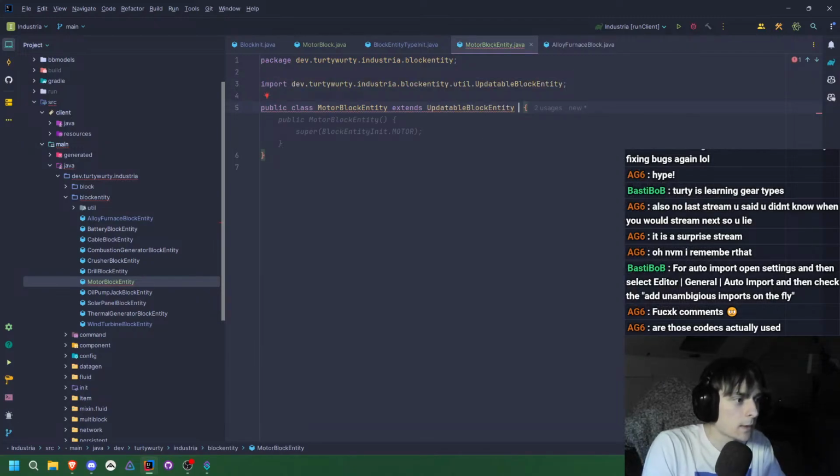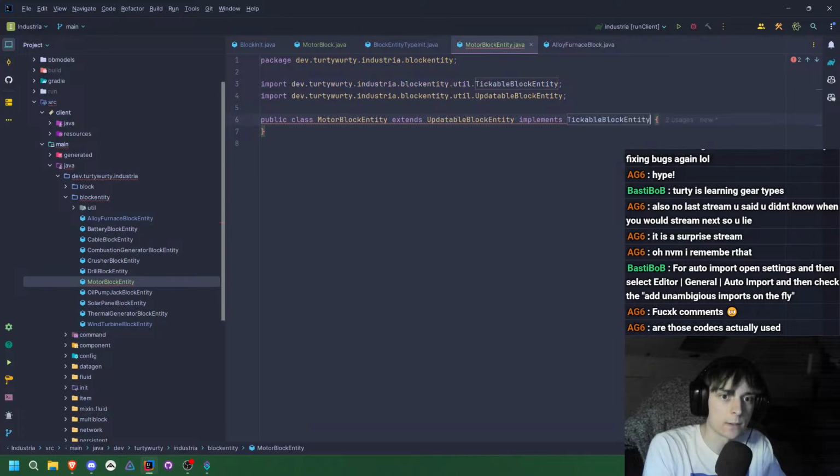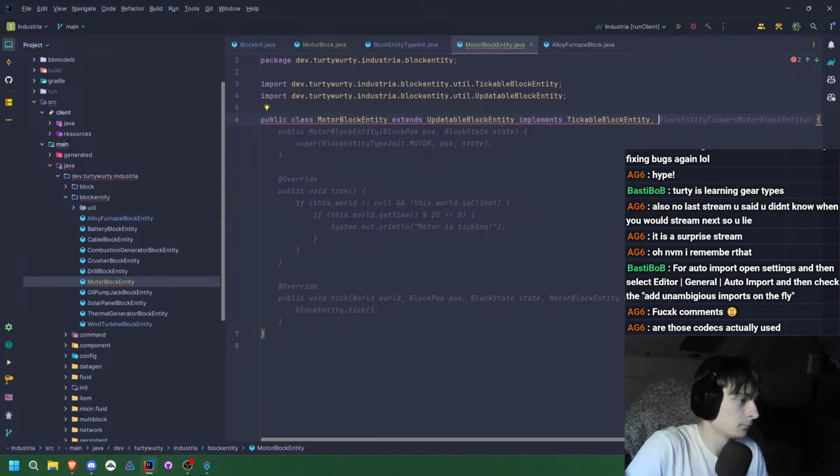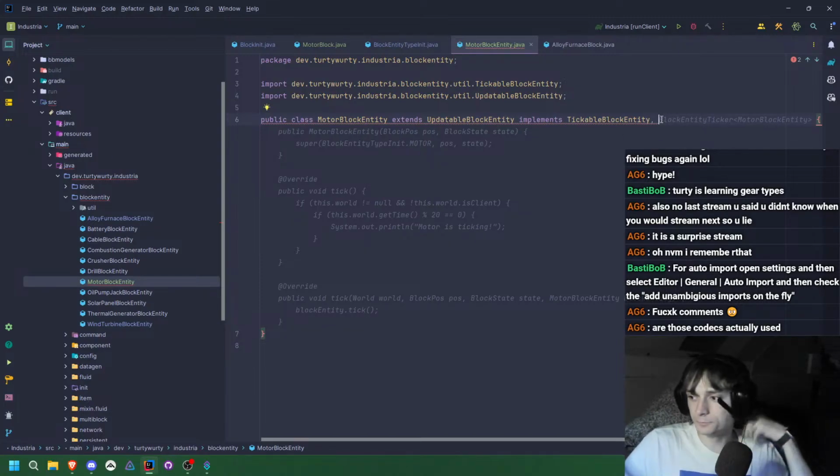Okay, so it extends updatable block entity and is also going to implement something. Implements tickable entity. And it also needs to implement something else. It doesn't need a screen, right? I wouldn't say the motor necessarily needs a screen. I guess it could have a screen. Maybe you want to change how fast it spins? Maybe? I think a screen is kind of unnecessary for that though, right? Maybe you could just shift right click it to do that. Yeah, I think. Oh god, yawning now. It's not good.